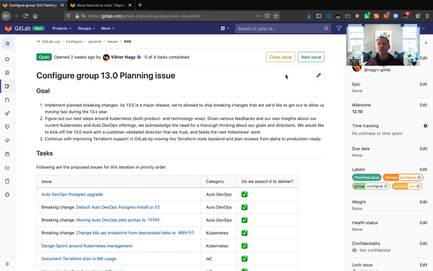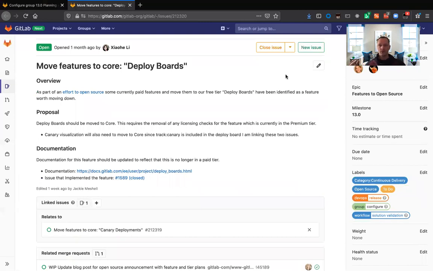These were the developments that are strictly related to our goals in the Configure group. And we have one more deliverable development for you. As part of the 18 features that are being moved to GitLab Core from the Enterprise Edition, we are moving deploy boards to Core, and we plan to do it in 13.0 as well.